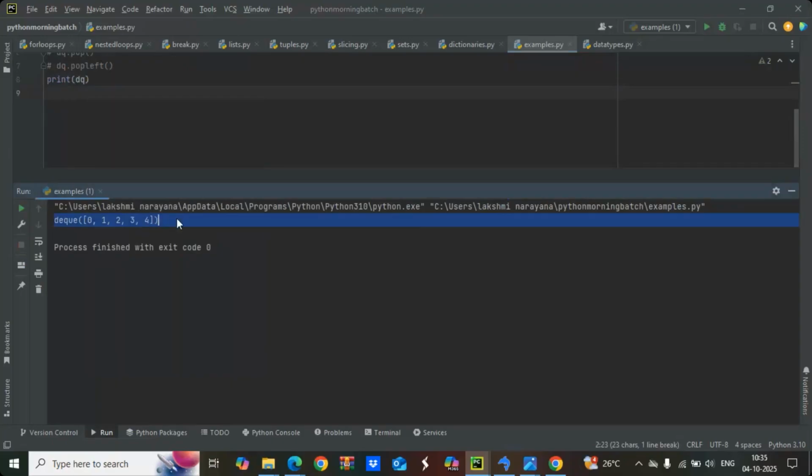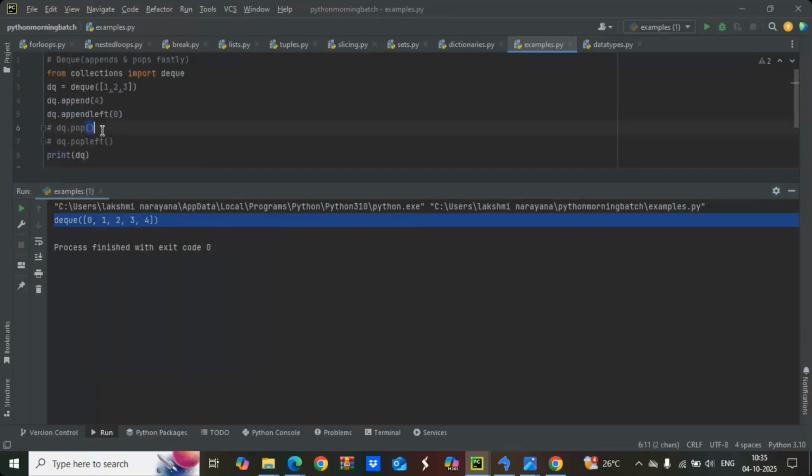Okay. So then next we can add the pop. Pop, as we discussed in the last class, removes the last element, while in sets it deletes any random element. So here pop means it removes from the right side. On the right side we have the value 4. So the output will give 0, 1, 2, 3 like this.